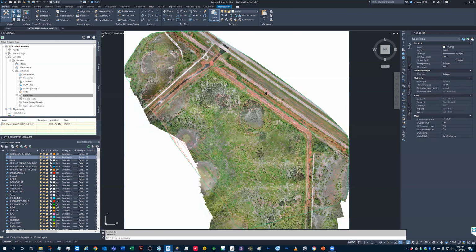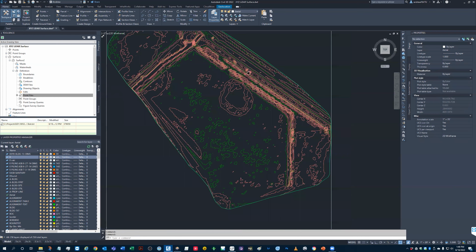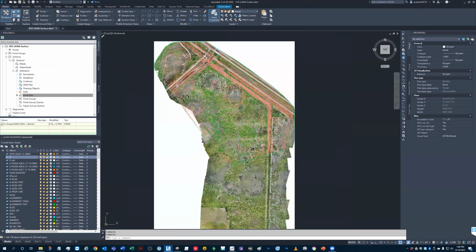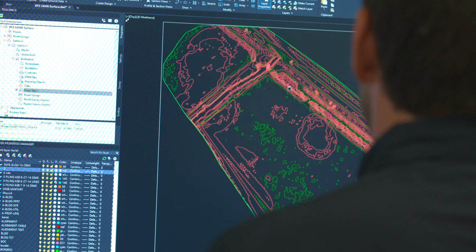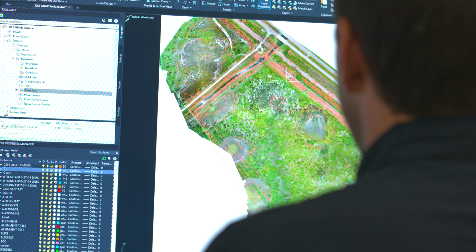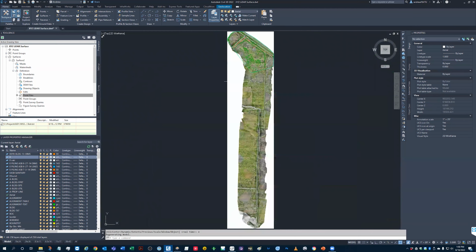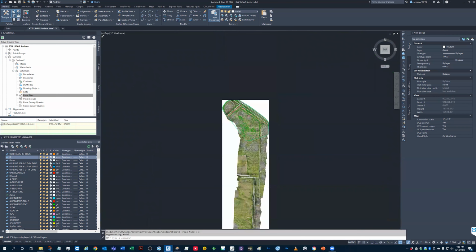And then here you can see your surface on top of your orthomosaic. You'll want to, again, do a little more quality control and make sure that your contour lines match up with what you're seeing in the orthomosaic. So once we have everything in CAD, we're ready to save our entire project and pass it off to our project manager.